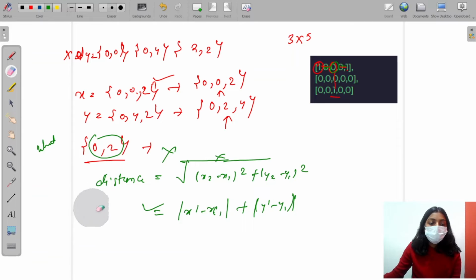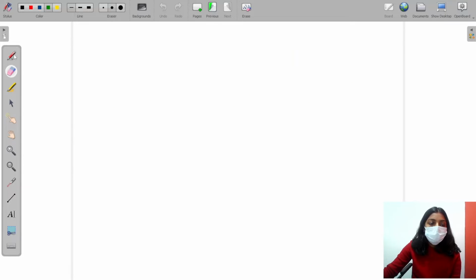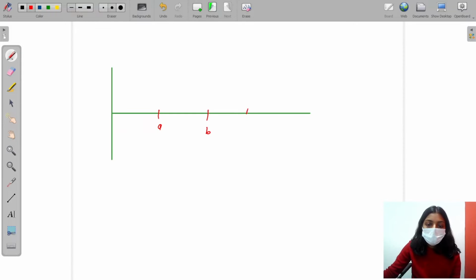Now let's discuss how this is going to give me the correct answer. Let's move to another page. Let me talk about the distance. These are my 5 points A, B, C, D and E. If I'm here, to reach this point I have to travel A distance. If I'm here, to reach this point I have to travel B distance. If I'm here, to reach this point I have to travel C distance.